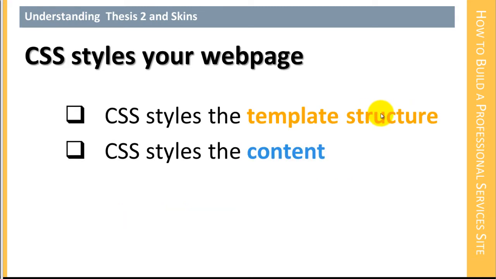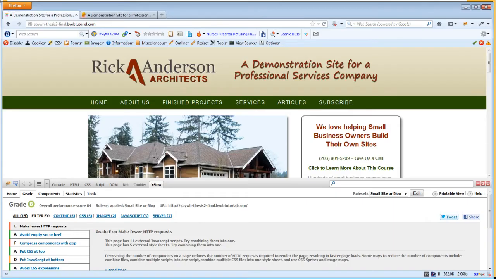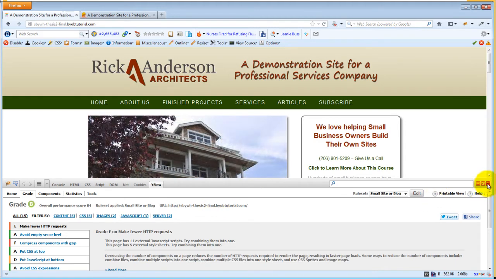And the styles is the thing that styles or makes the page look a certain way. So it gives height and width to the template structure, for example, and then it also adds colors and backgrounds and font styles and all the rest of that kind of stuff to the content. Now I'm going to show you an example of this here on this website.